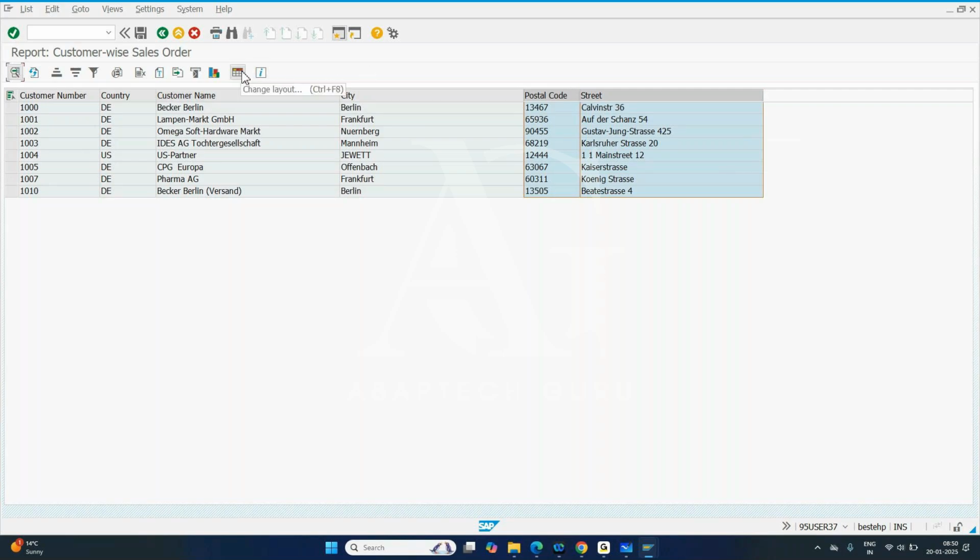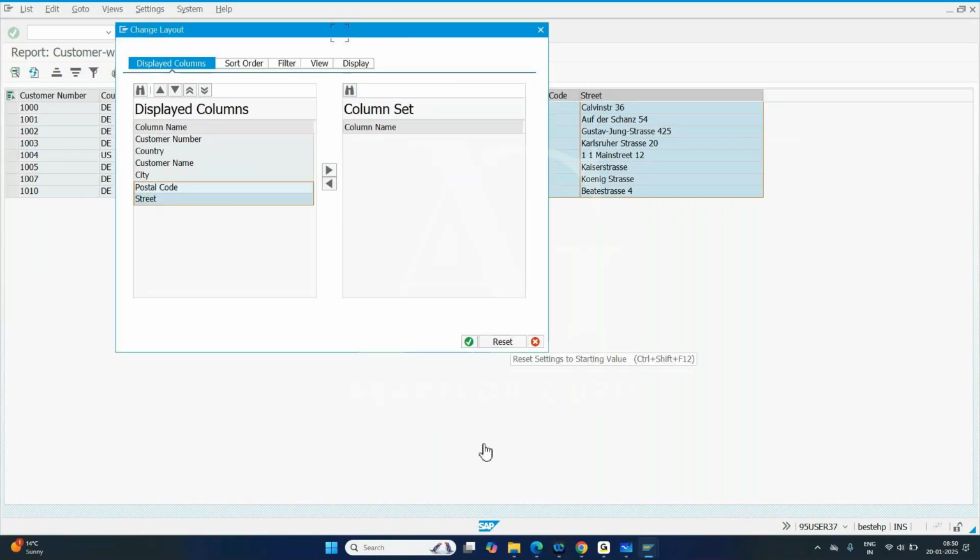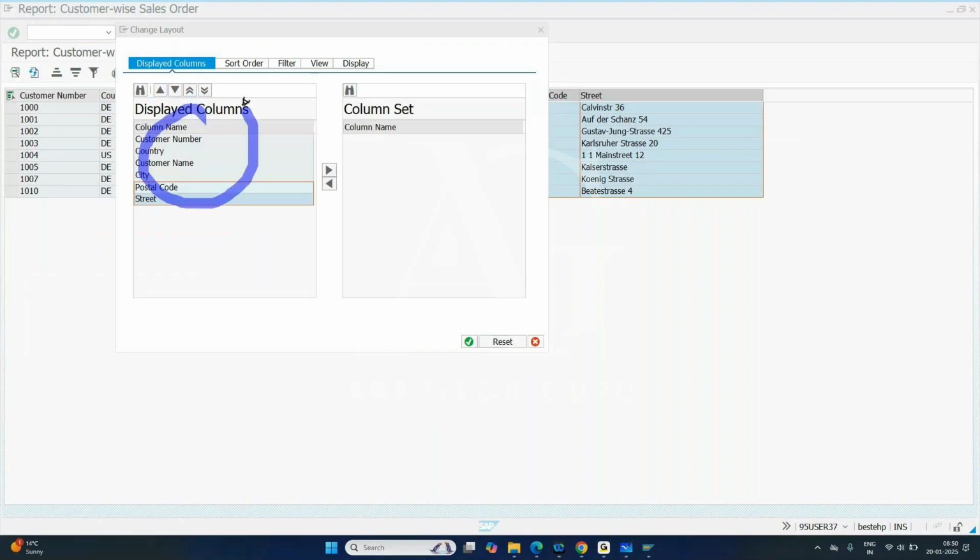Can you see this layout? Change layout, or we can say layout management. If you click on this, you will get the pop-up. You do have 2 partitions over here. One with the displayed columns and one with the column set. In the displayed columns, you do have 6: customer number, country, name, city, postal, and the street. Now, whatever the columns are specified on the left hand side, those columns are being displayed.